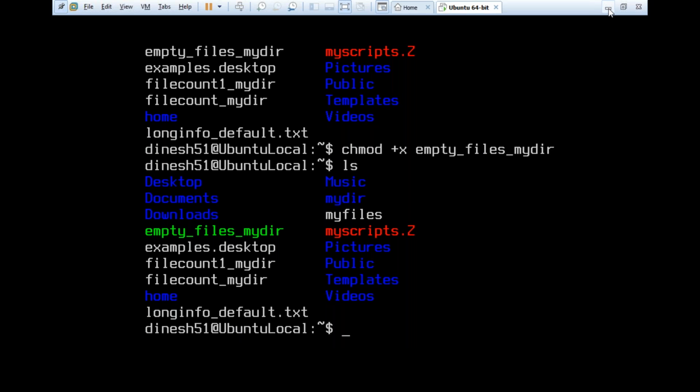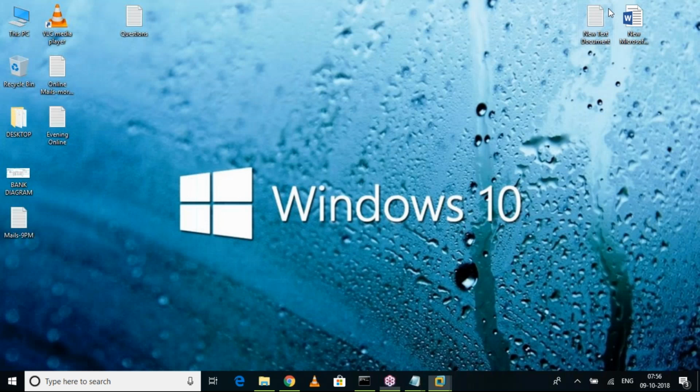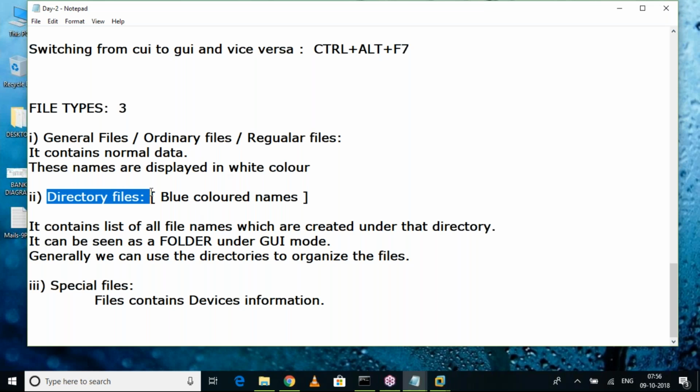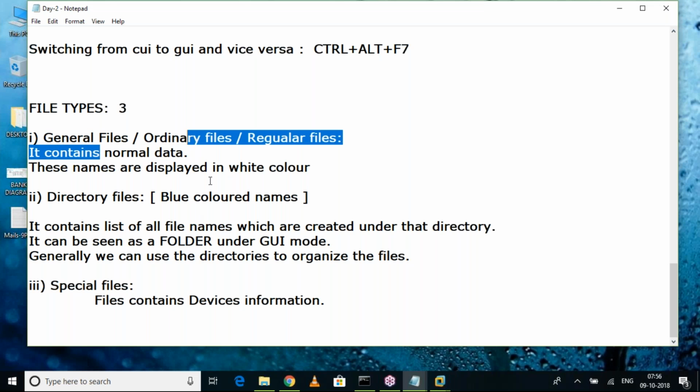Okay, now, this is about the different types of files: general files, directory files, and special files. What is a general file? A general file contains data. It is displayed in white color. What is a directory file?